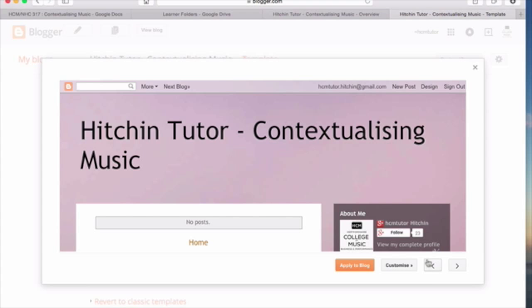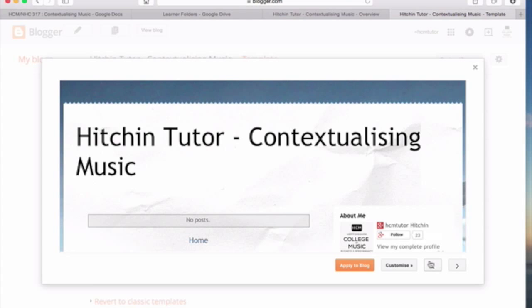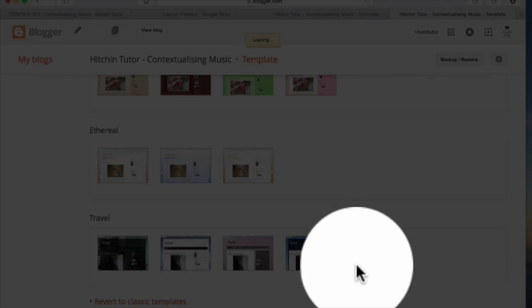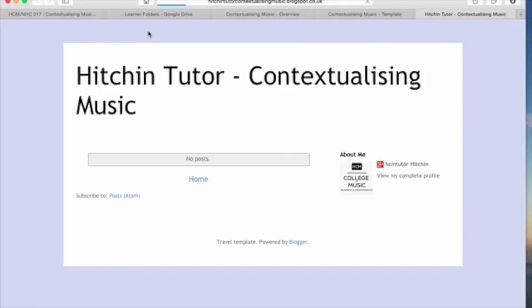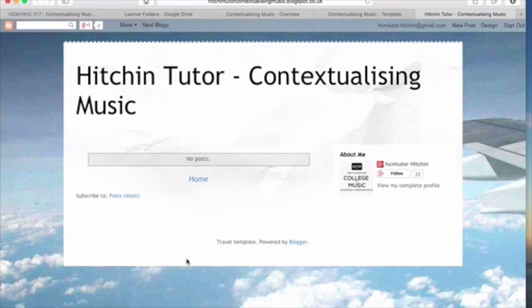If we choose, for instance, this one, we'll go with that. We apply that to the blog. As you'll see up here, it says it's loading it, so it's applying that to our blog now. You can now see that it says template applied. So now if we go and view that blog, here it is. This is our blog. This is where it looks on the internet at the moment.